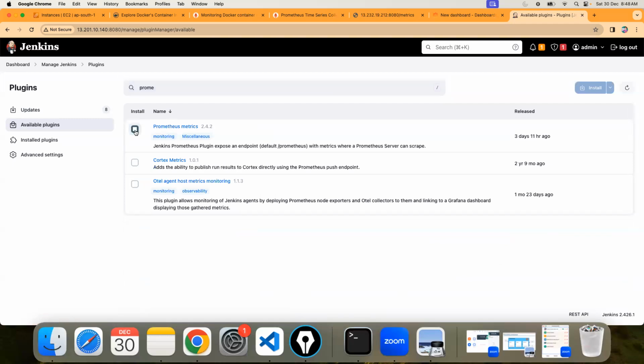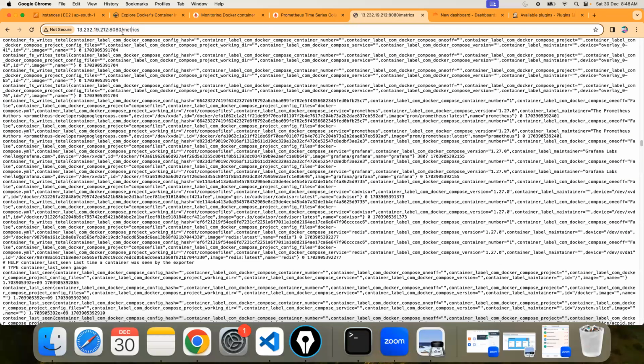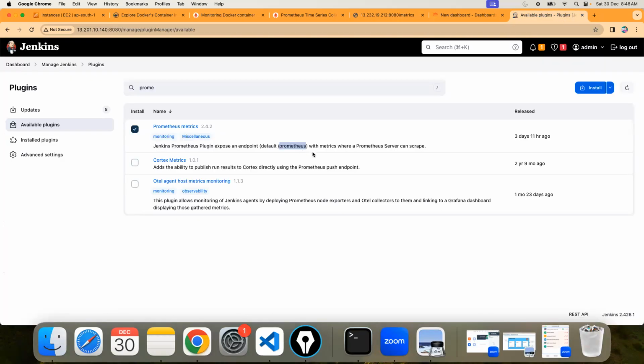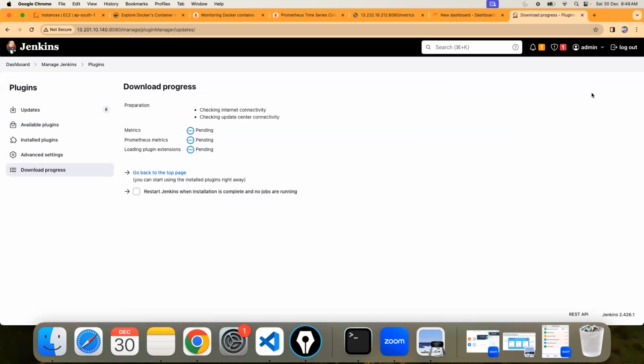This is the one. The Jenkins Prometheus plugin exposes an endpoint. Do you see? This plugin helps Jenkins to expose its metrics to an endpoint. Default is /Prometheus. Like cAdvisor is exposing to /metrics, this is to /Prometheus. Understood? With metrics where the Prometheus server can scrape, then the Prometheus server can scrape metrics from that endpoint. So once you install this plugin, then it can expose the metrics.